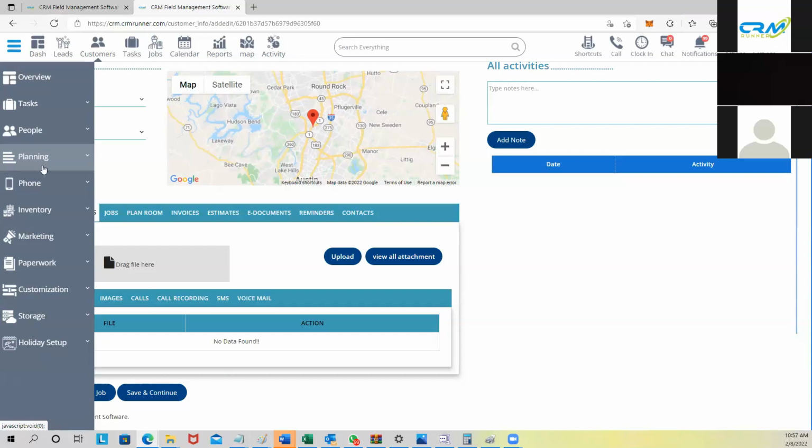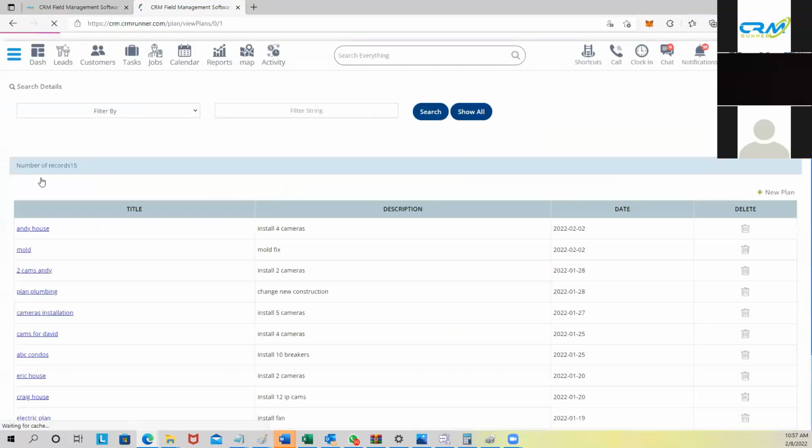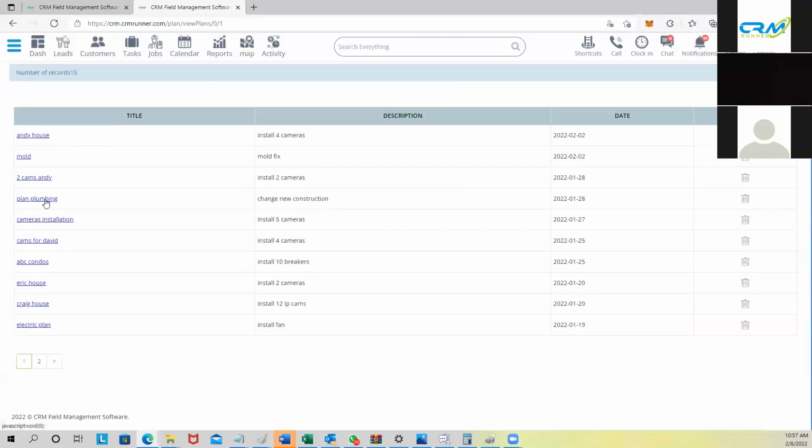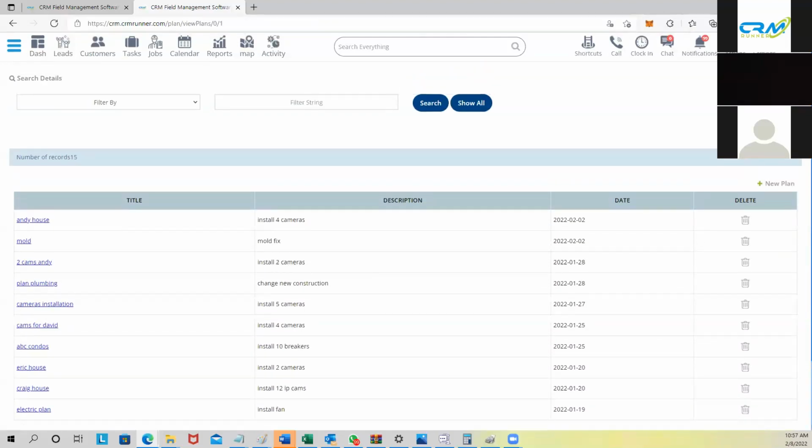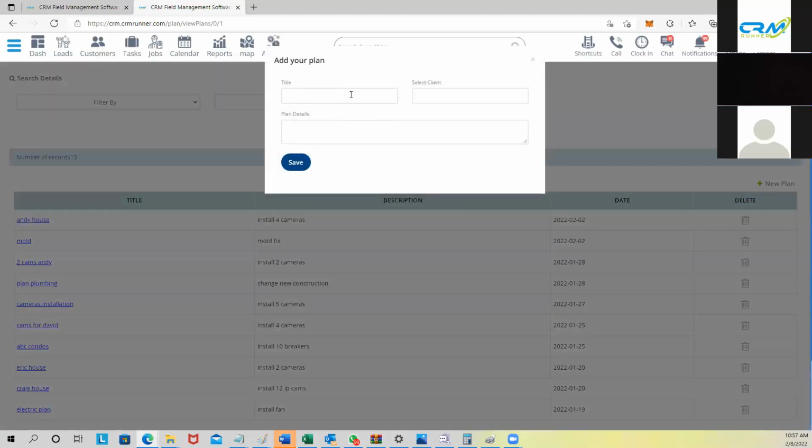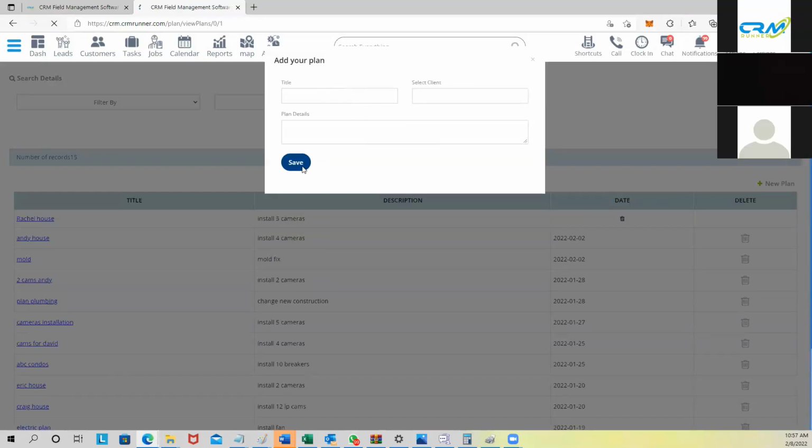Okay. So we have here planning. Planning is a super cool feature that no other software is giving you. I didn't see it in any other software, and I'm in this business for a long time. You can create a plan room. So I can create a plan and call it, for example, let's say Rachel House. And here I need to type the name of the client. So let's choose this client, for example. And I can put a plan. So the plan is install 5 cameras, whatever. So I can create, save.